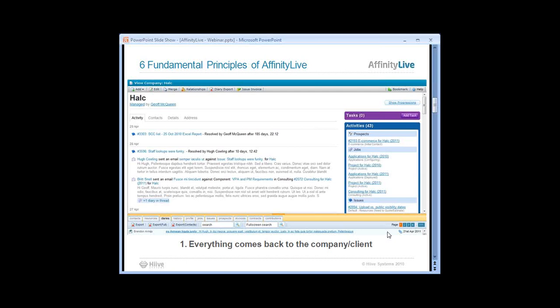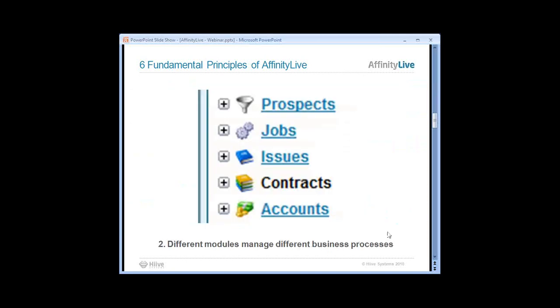So the first thing is that everything in the system comes back eventually to a company or client. Every sales opportunity is with a company or client. Every project or job is with a company or client. Every support issue, every invoice, every contract, everything eventually comes back to a company or client. And that's a very deliberate choice because we're very much a client-focused system here, managing the work that you do for your clients. So if you're going to manage that, you kind of need to know who they are.